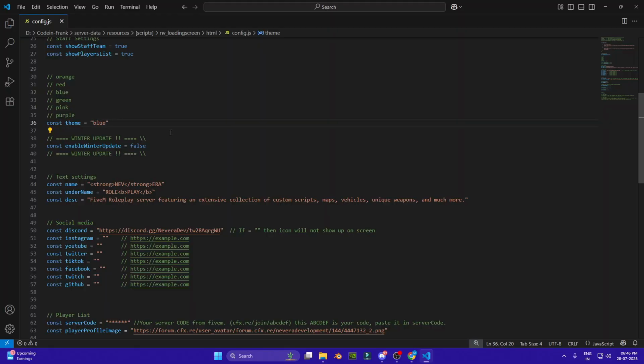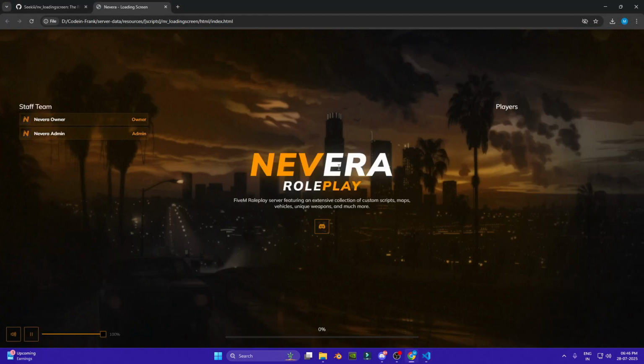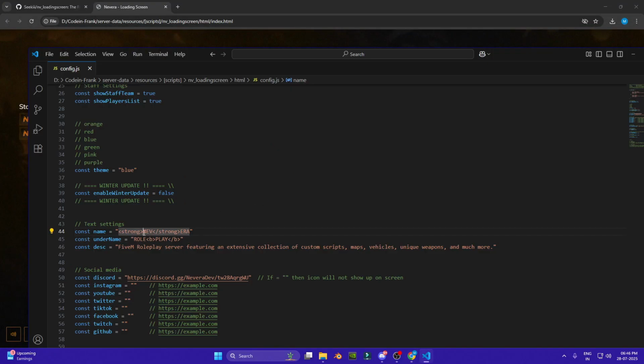Next, scroll down to the server name section. You'll see const name, const undername, and const desk. In name, type your main server name. In undername, you can add a subtitle or short line about your server. And in desk, you can write a welcome message or a short description.